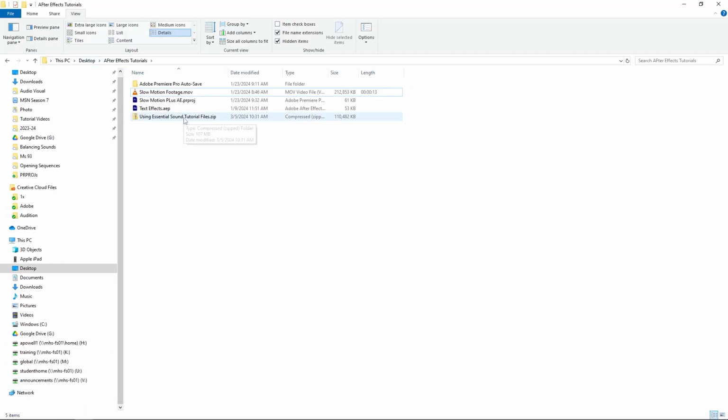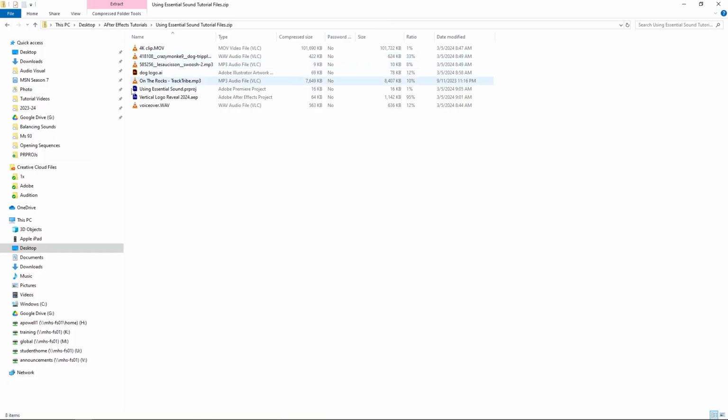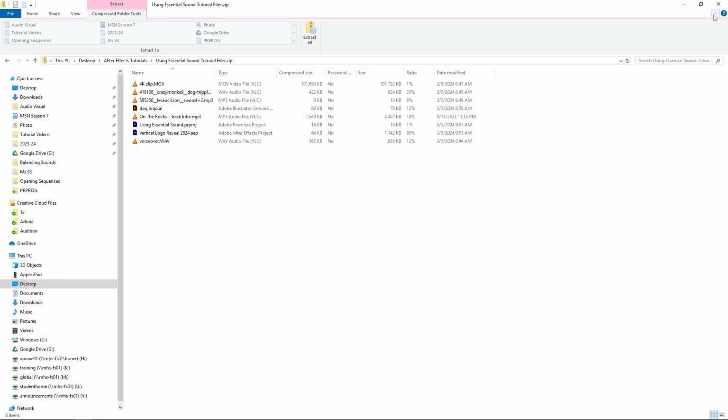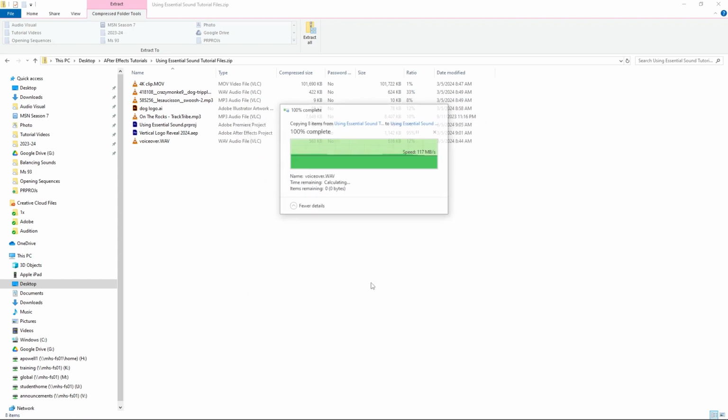Okay, once that's downloaded, you need to unzip it. So if you don't see this, you can click this little down arrow here. But this is what's inside. If you try to start editing right here, then it will not work. You've got to stop and make sure that you extract it first. Extract all, and that's going to go in my After Effects tutorials folder. And just hit extract and we're good.